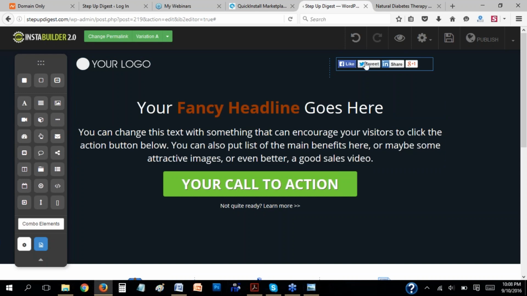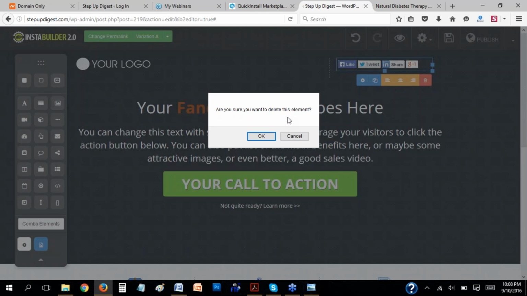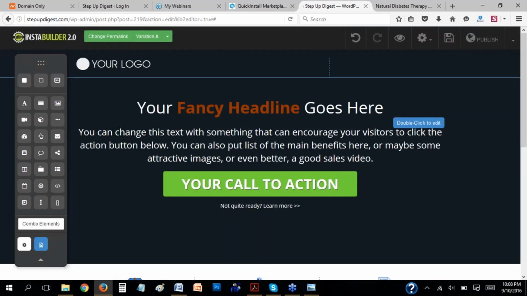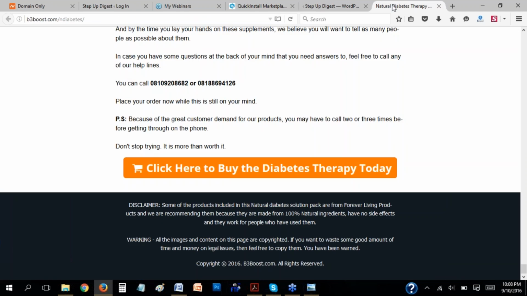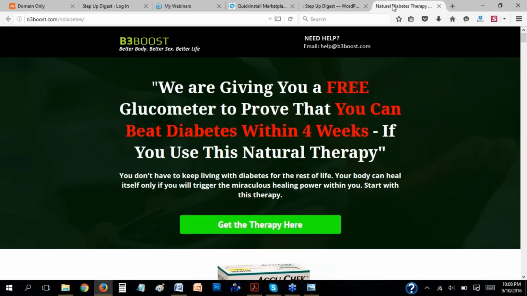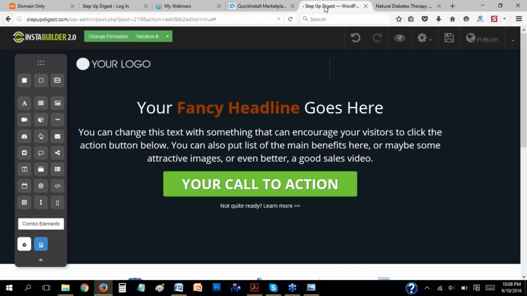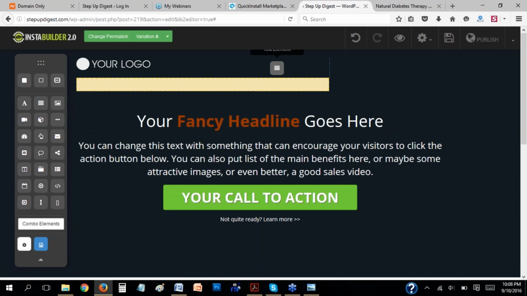If I don't like this, I can click on it and delete it. Are you sure you want to delete this element? Okay. So anytime you see this type of vertical line, it means there are actually two columns over here. It means I can put something on this column, I can put something on this column. So what I did with this page over here, you can see this need help thing, it is just me taking this text element and dragging it.